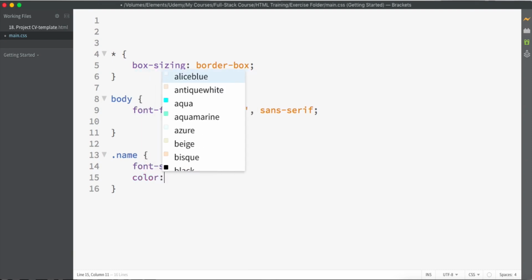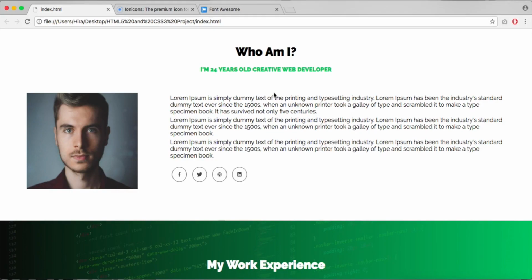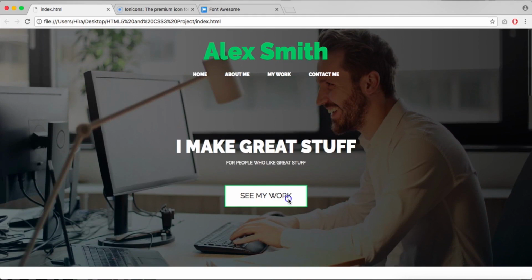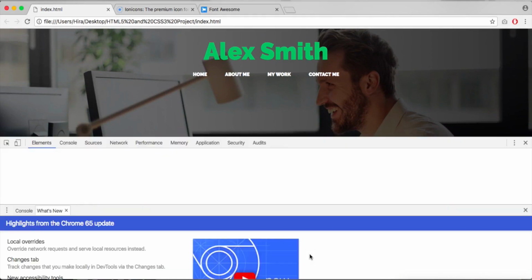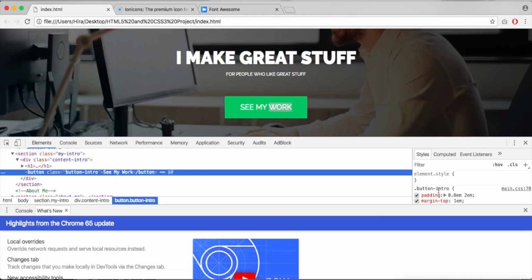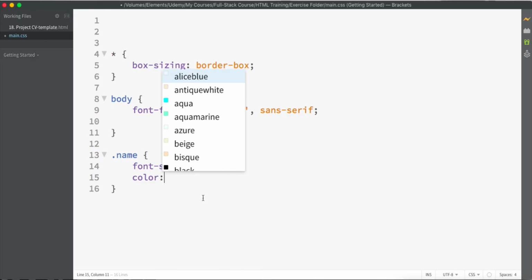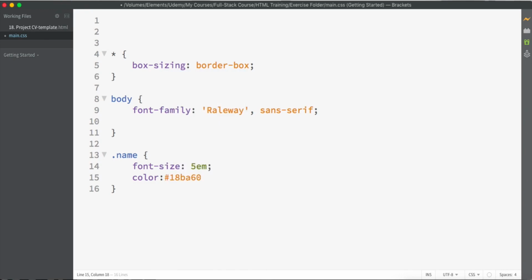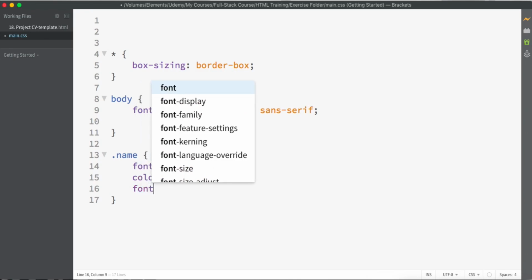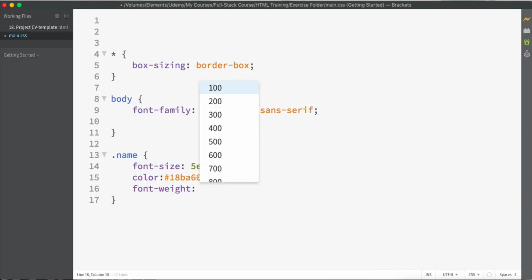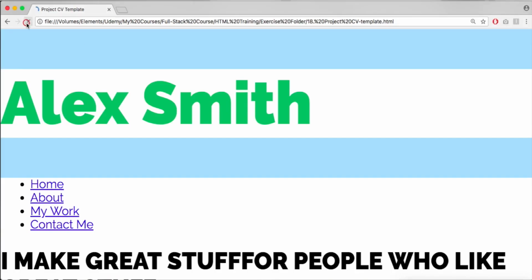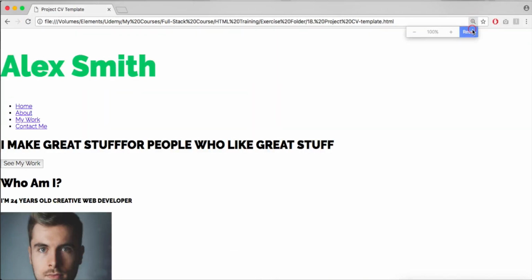And the color should be the exact color as this one. So let's inspect this color. It's a green color. There we go. I'm going to copy the hex code and paste it right here. And of course, the font weight should be 900. Let's see what happens. Let me zoom out. There we go. Okay, so far so good.